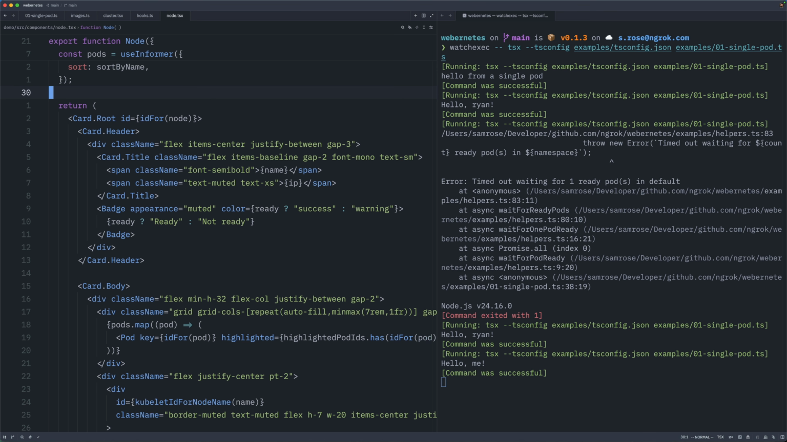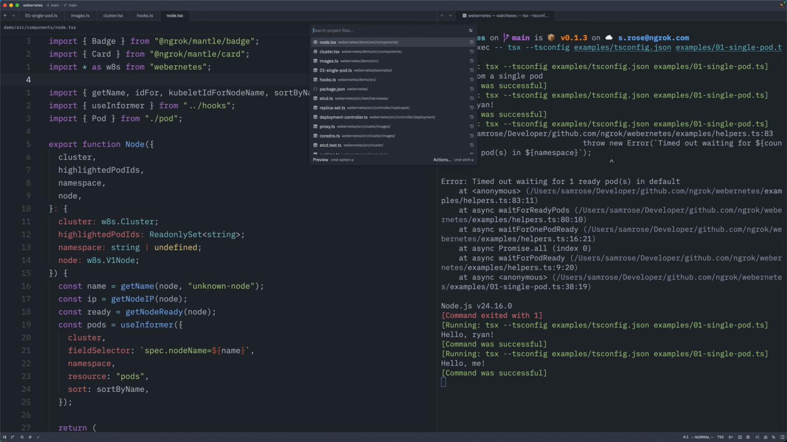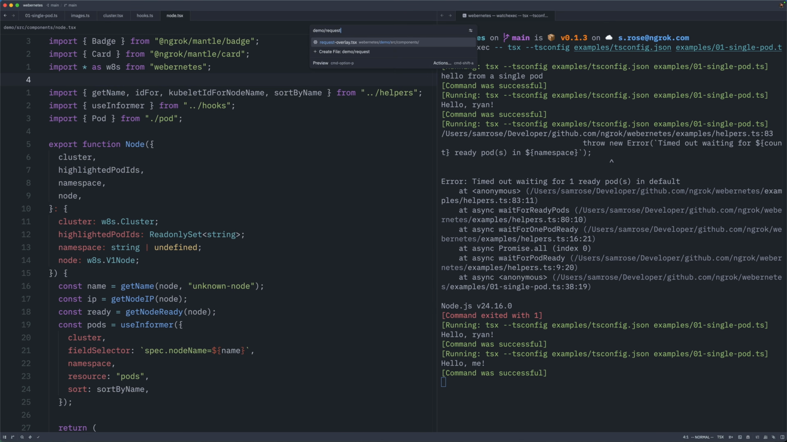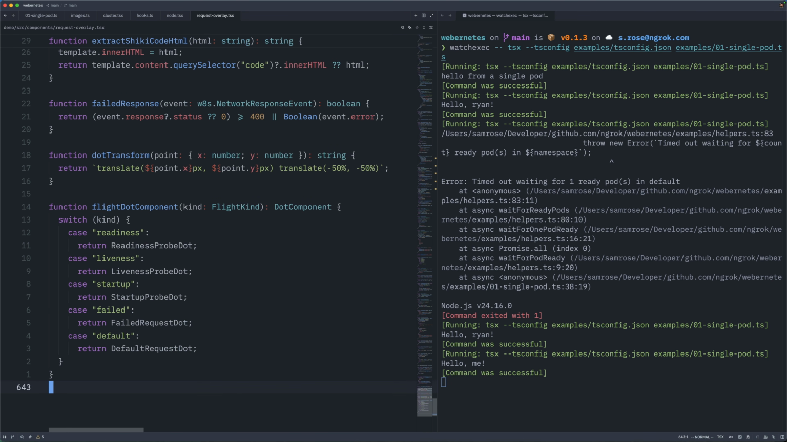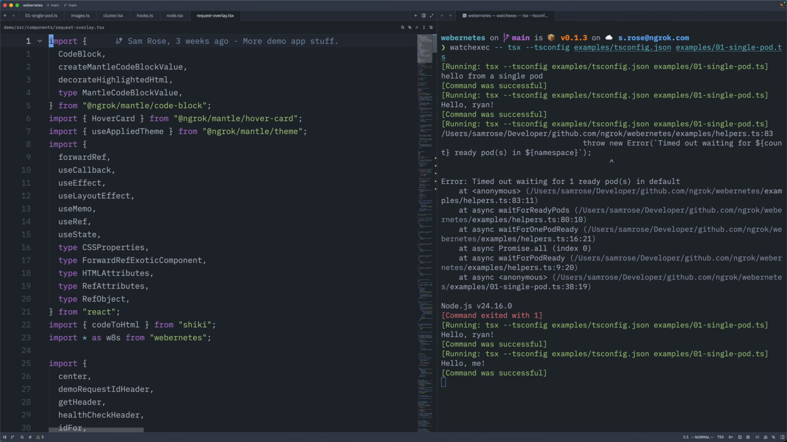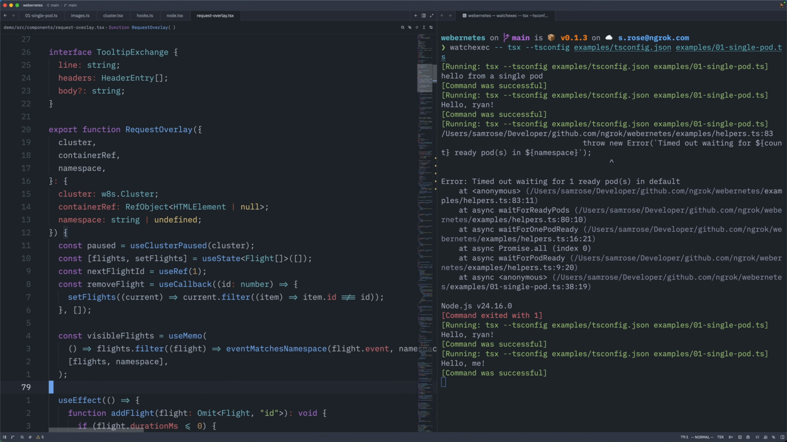I don't think it is in here. Demo request overlay. This is the file that's tricky. So this is a fair bit bigger. This is the component that controls requests moving around the screen. So I call this the request overlay. And the way that this works, I invite you to go and read the code if you want to. I can't really easily walk through it in this video.